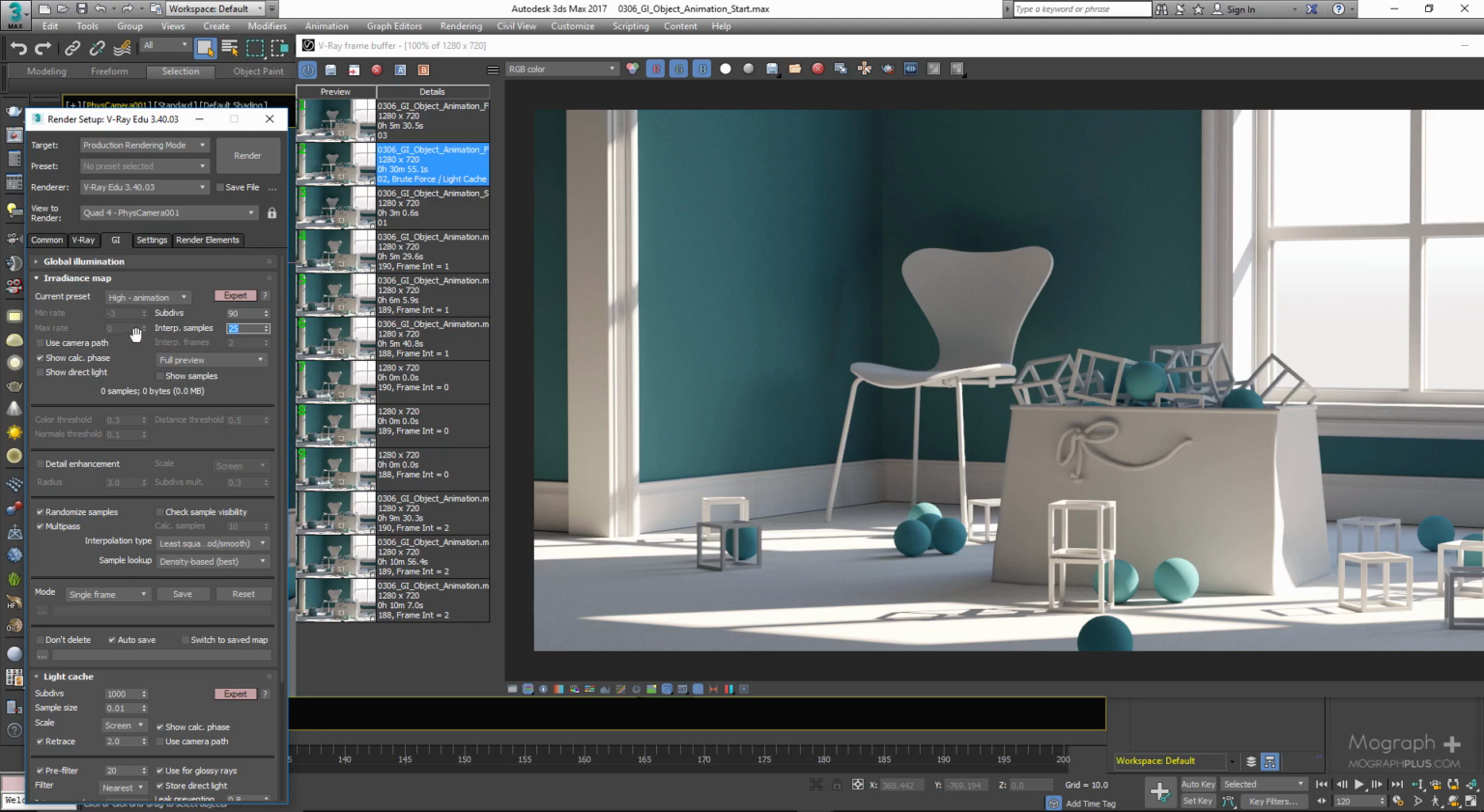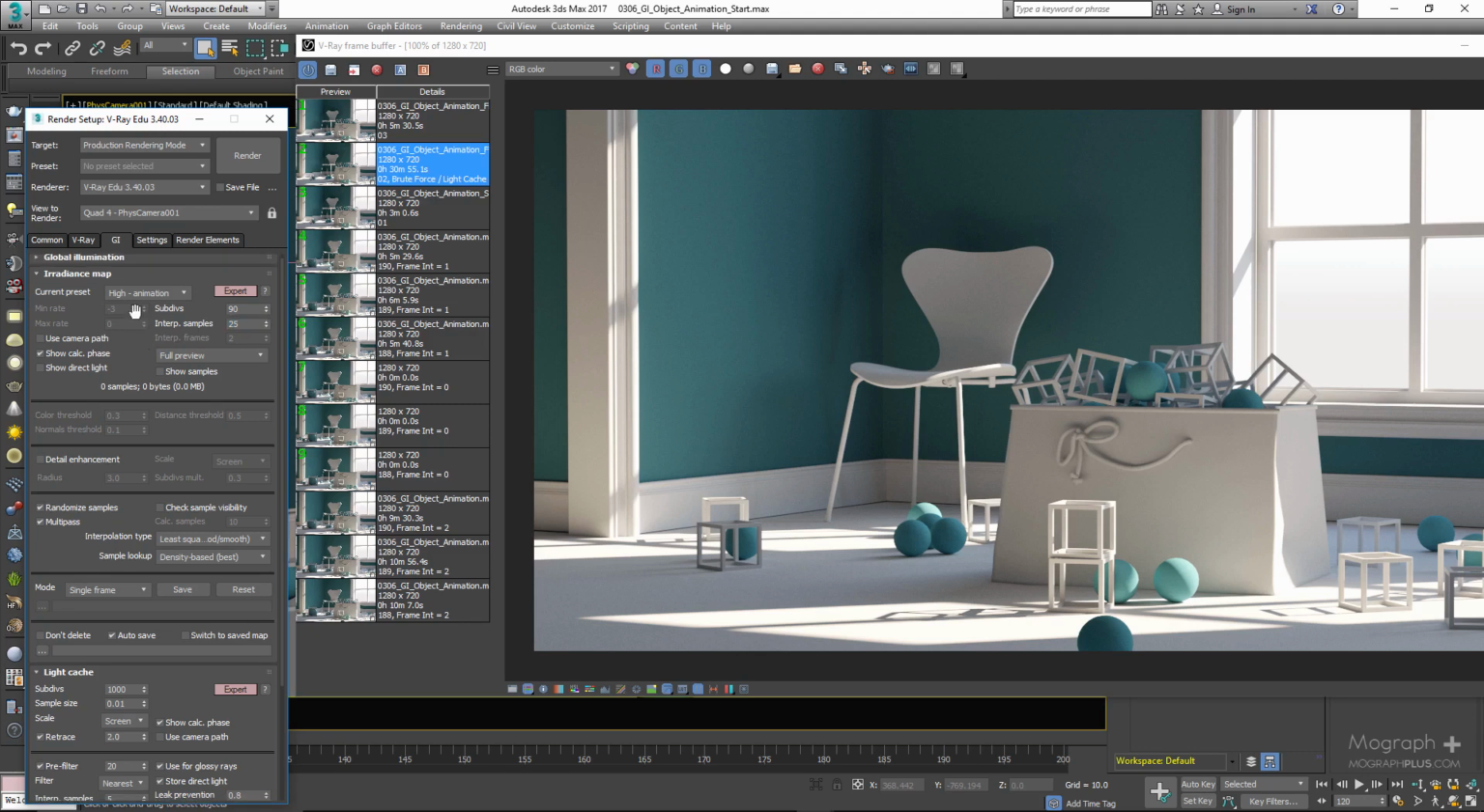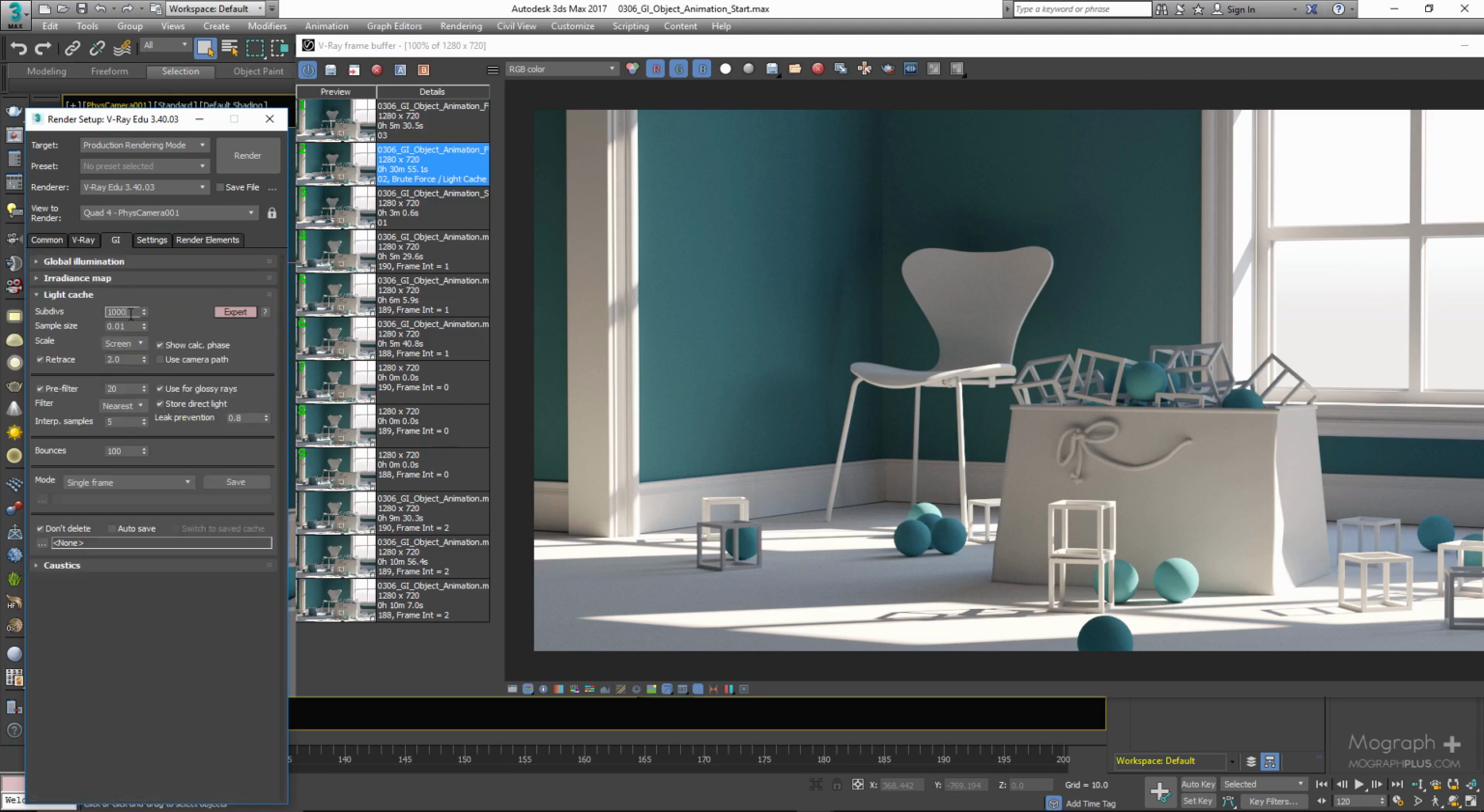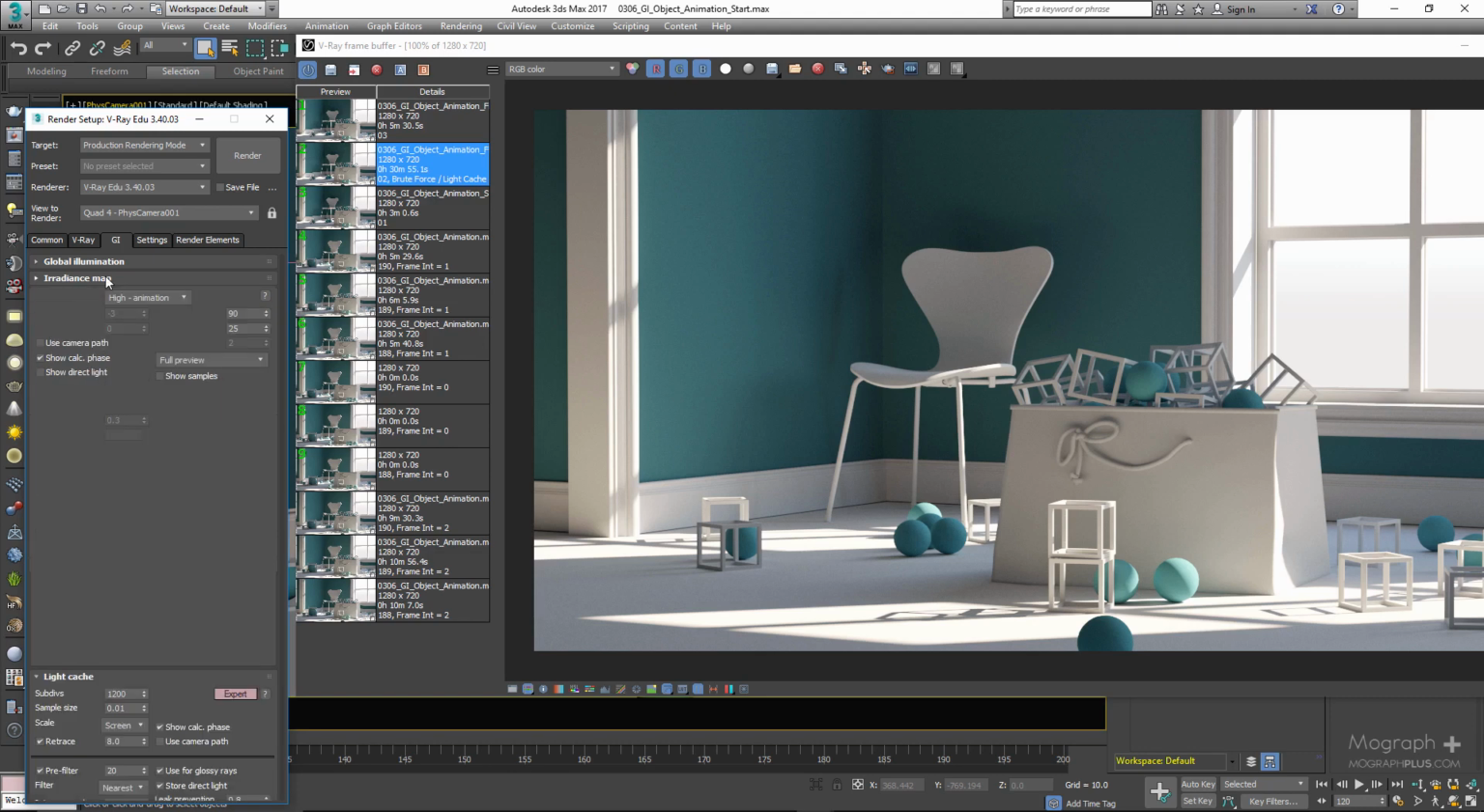So you need to go through the steps as we discussed in the irradiance map lesson, for example. In the light cache rollout, set the subdivs to something like 1200 or even more, and retrace threshold to 8. As I have discussed these parameters in detail, I won't be explaining them again here. If you have any problem understanding these parameters, please refer back to the previous lessons.